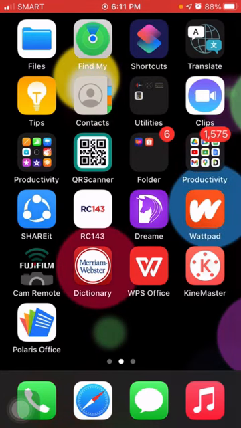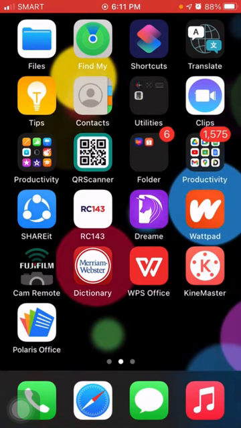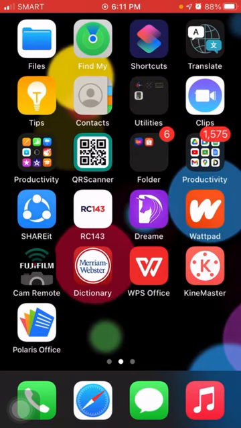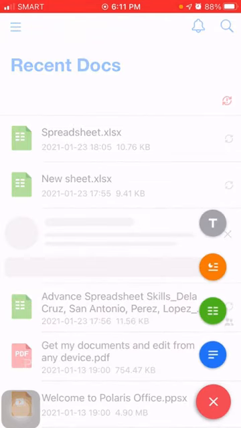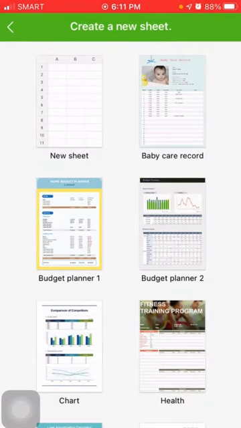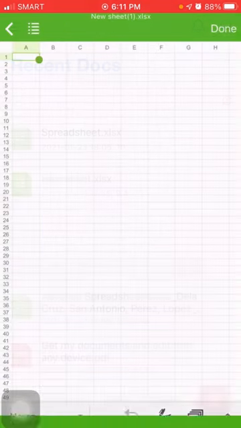So, una natin gagawin is to download the application Polaris Office sa Google Play Store o kaya sa App Store. So, open lang natin yung Polaris Office. Click natin yung plus sign na makikita sa lower right side. Then, click the green icon for spreadsheet. So, then click new sheet.